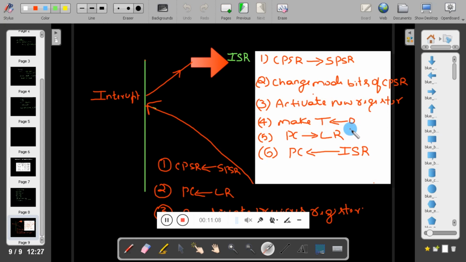What is the meaning of T bit? We know T bit indicates a thumb state. If the T bit is 1, the processor is in thumb state. If the T bit is 0, the processor is in normal state. In thumb state, the processor will execute 16-bit instructions. In the normal state, the processor will execute 32-bit instructions.